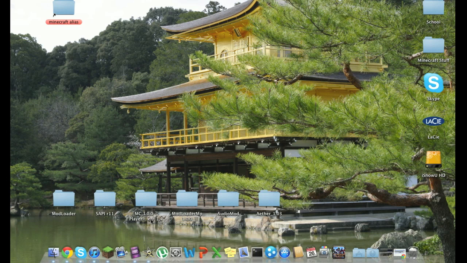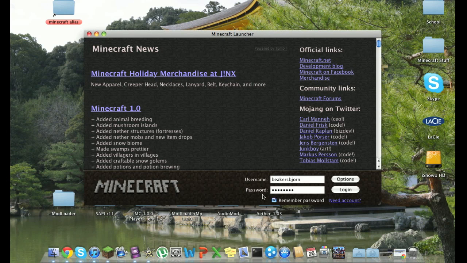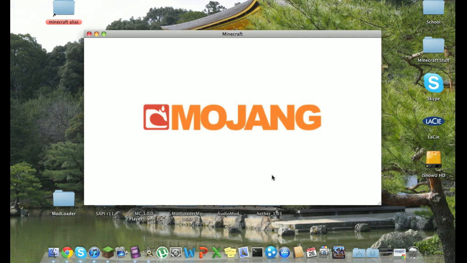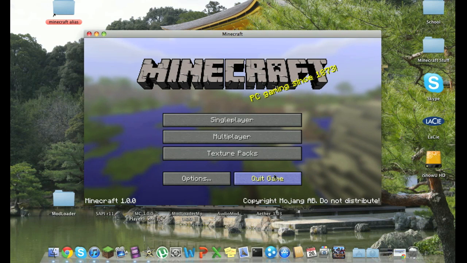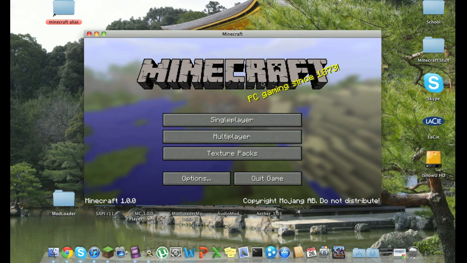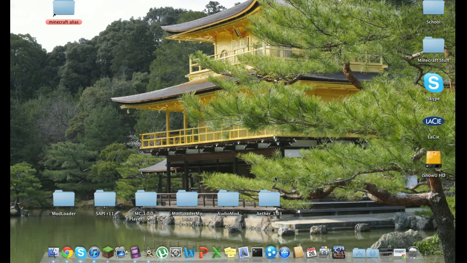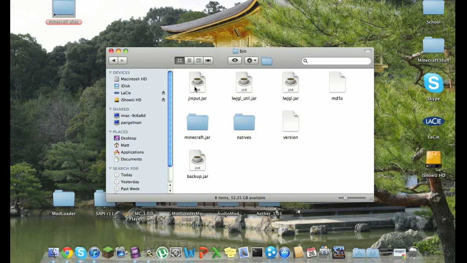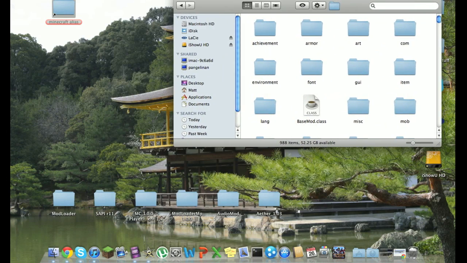So now we want to open up our Minecraft. I realized I didn't do Audio Mod or Aether Mod. That's because I want to make sure that I've done the mods right so far, because the Aether Mod and Audio Mod are the kind of hard ones. But yep, so here it is. We did it right. We haven't messed up yet. So go back into your Minecraft, into your bin, into your jar where we were.